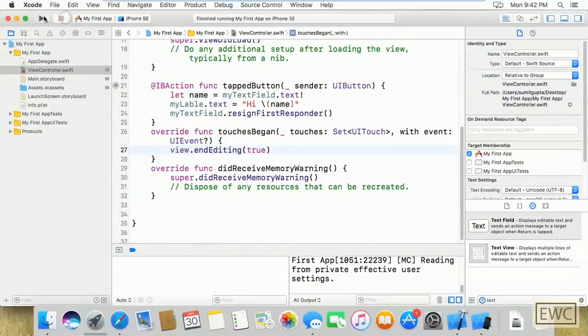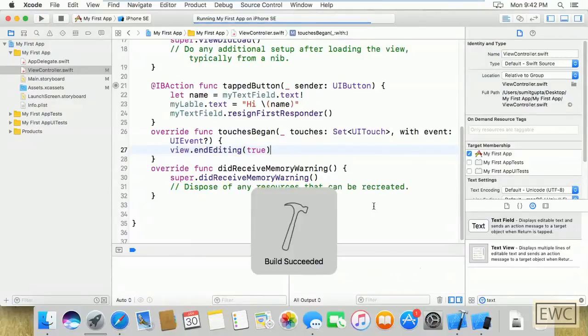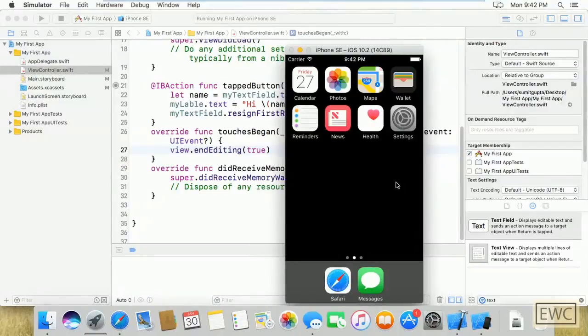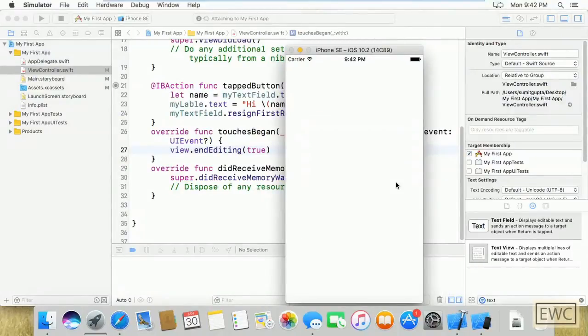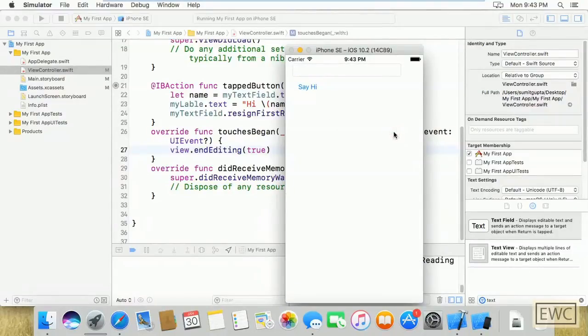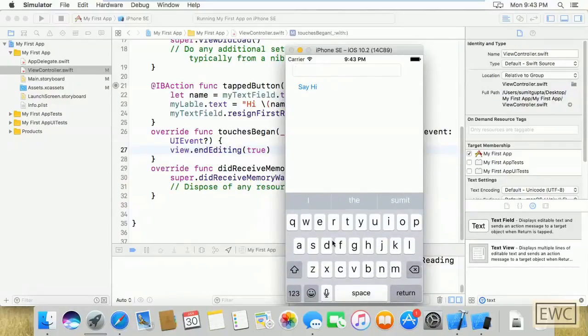So if we stop this app and run it again and open my simulator, once I click here, my keyboard shows up. Once I click somewhere else, my keyboard goes away. If I click again, my keyboard shows up and I can write my name.